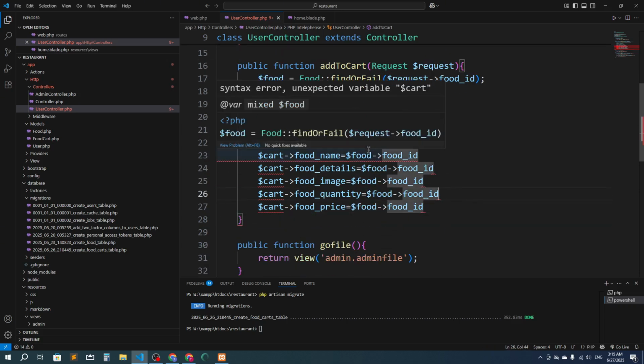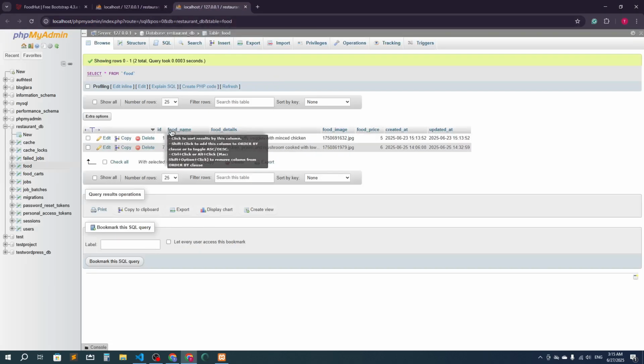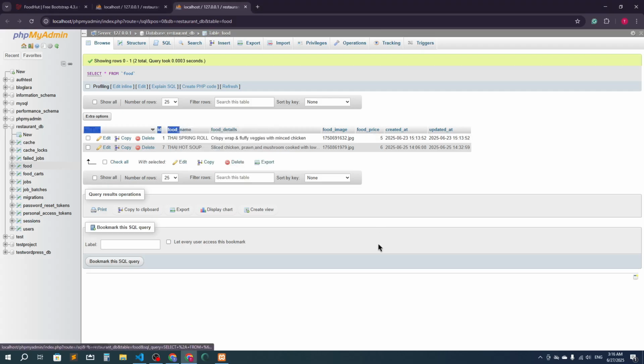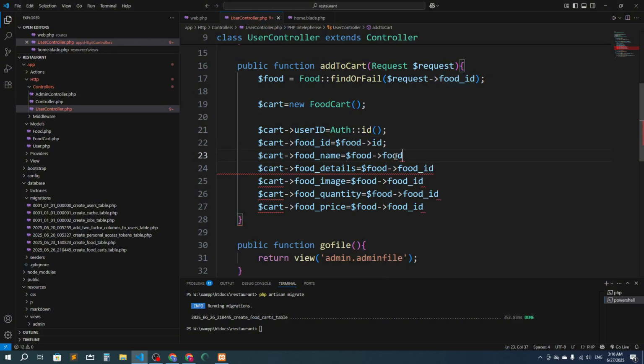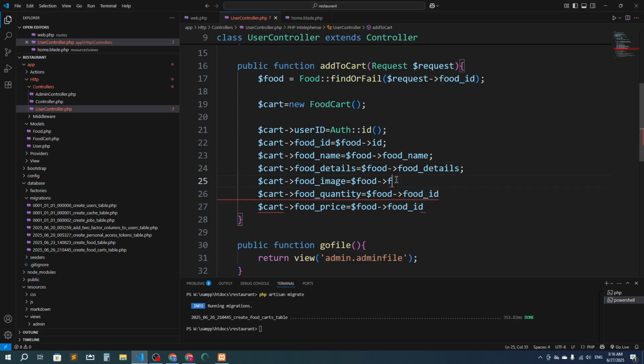Now we have to go to the food table. Here you can see we have the food table, so I'm going to copy all the column names from the food table. So for the food ID we have to use ID. Done. Now let's go for the food name, right? Food name is food_name. Done. Then we have food details, I'm going to say food_details. These are all the same as the food table column names, right? Here you can see. And then we have food image, so we'll say food_image.